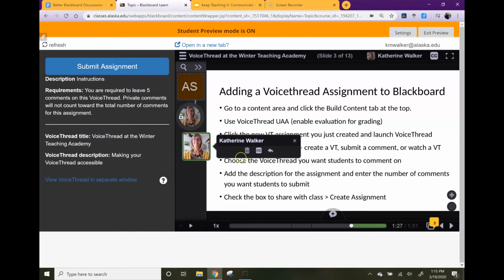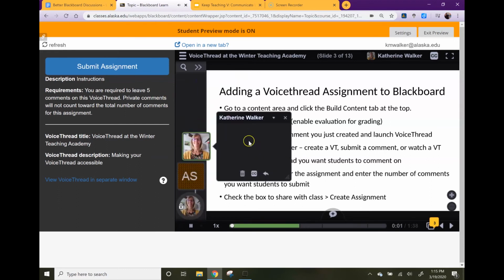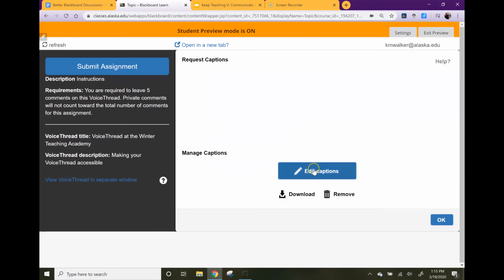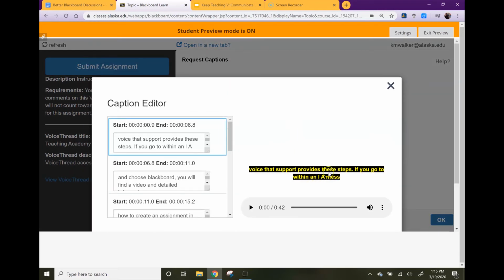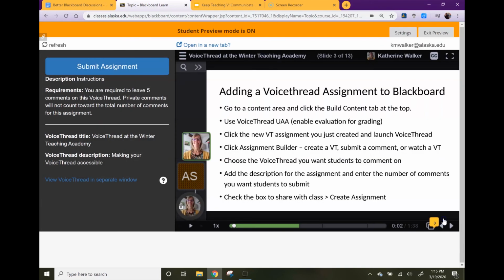When you're looking at a VoiceThread, you can turn the CC button on, and you'll notice that comments are automatically captioned. And this is a feature that we've recently started paying for. And we can download comments, and we can actually edit captions as well. I can see that this one is not accurate, so I can go through and edit that as well.